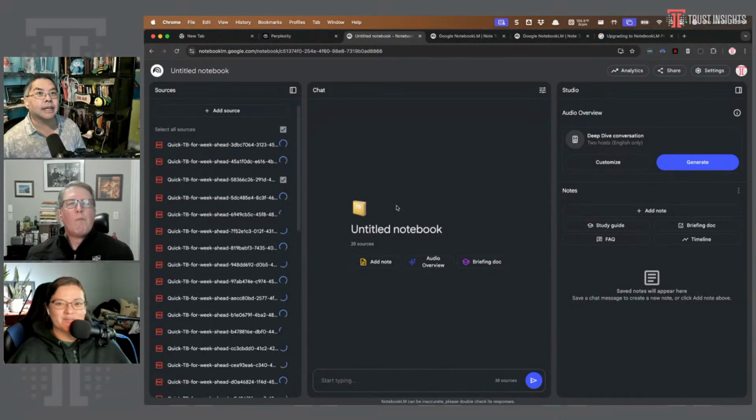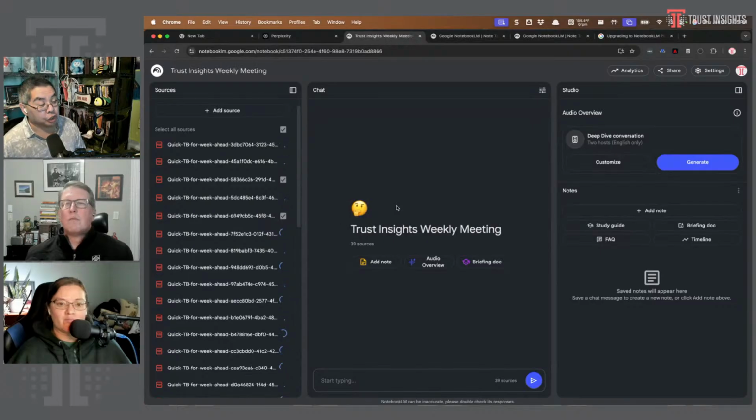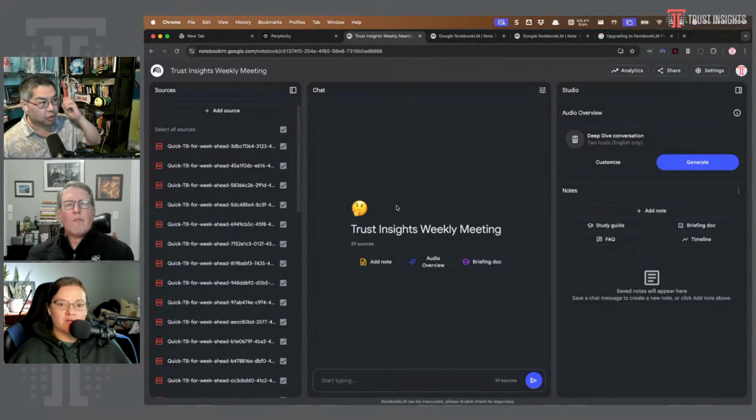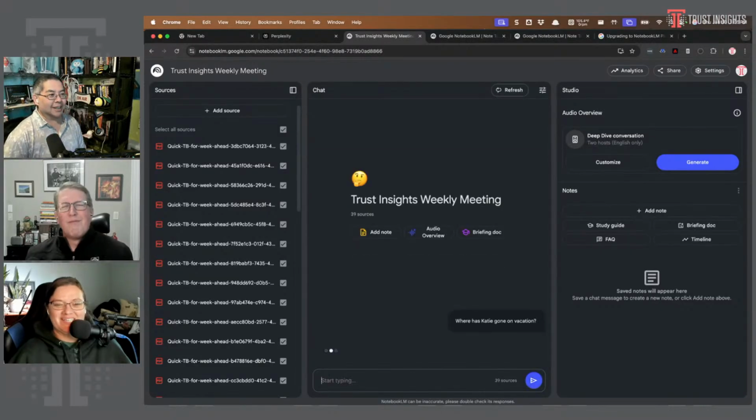But more important, this allows you to see across documents, whereas with Control F, you have to go document by document to try and find things. So let's ask something just fun and innocuous. Where has Katie gone on vacation? Oh boy.